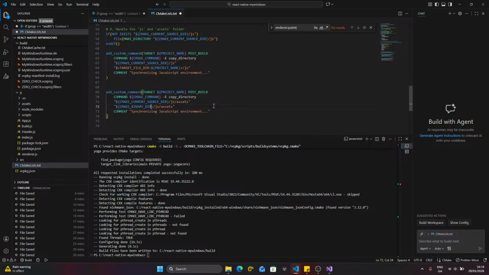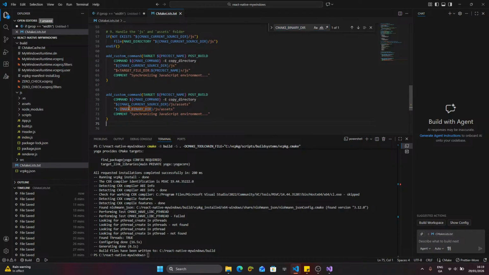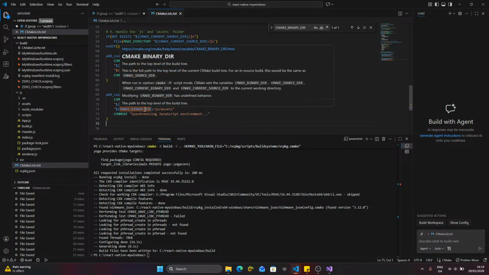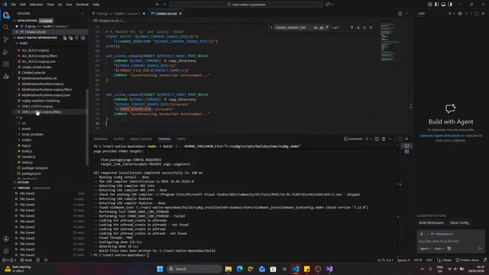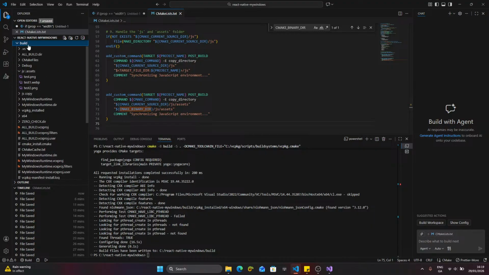It should be correct as this. Let me double check. Okay, so if you write it exactly as this, it means the binary, this folder over here, the builder, the binary in between the two. So we are executing this. Under the binary folder, JS assets, it should be over there.